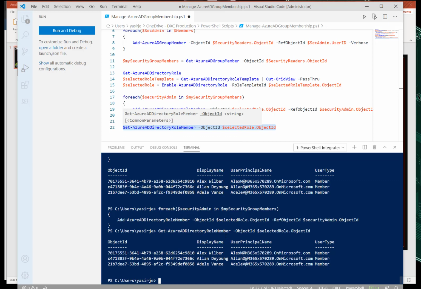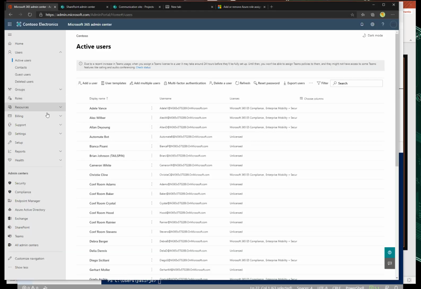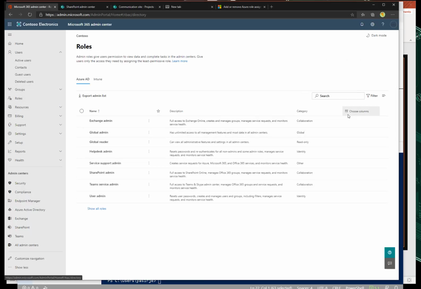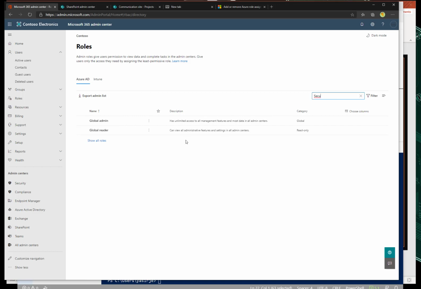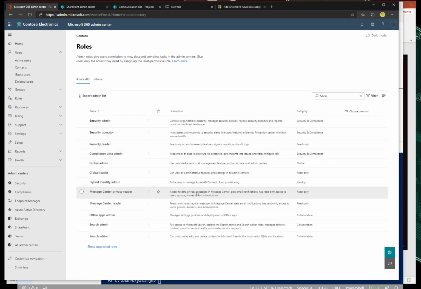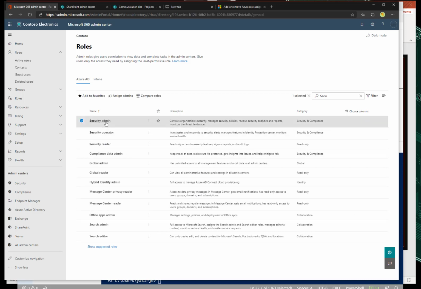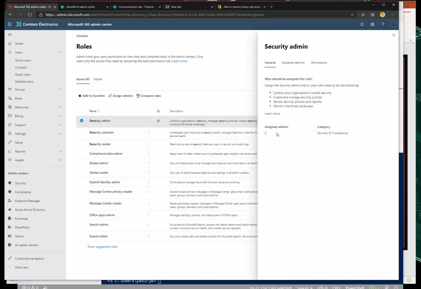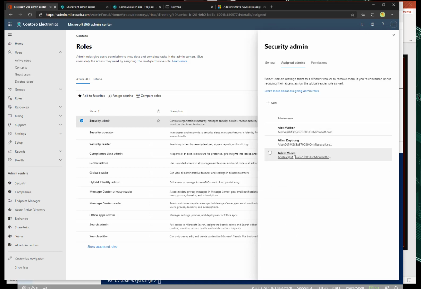Now, if I want to verify this in the Azure AD Admin Center, I can go there right here, and I can go to the roles. You can see these are the admins that I recently worked. So if I search for security, let me go back, here you go, security admin. And I see there are three administrators, and I say assigned admins. And you can see that Alex, Alan, and Adil are all added as security admin.